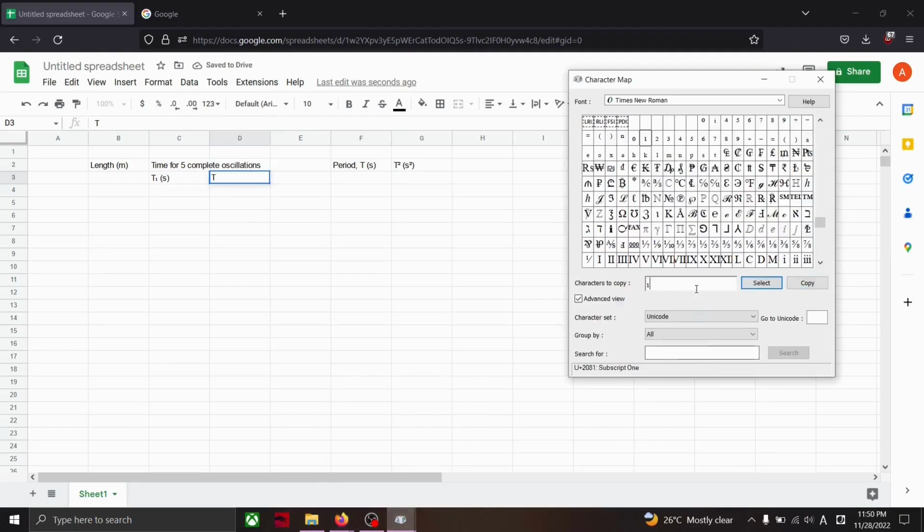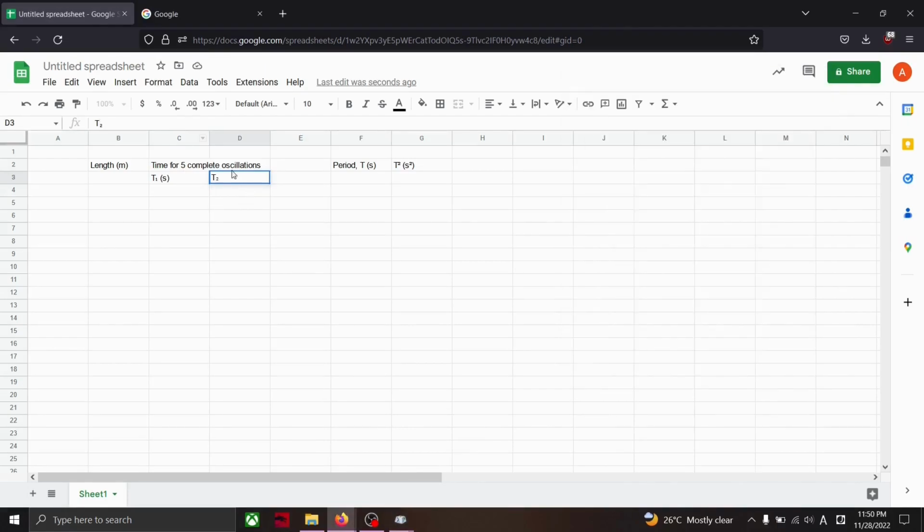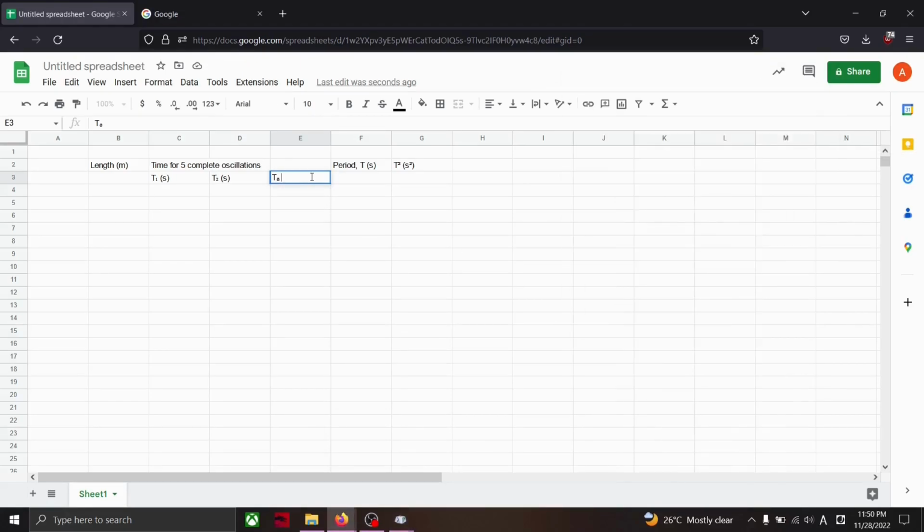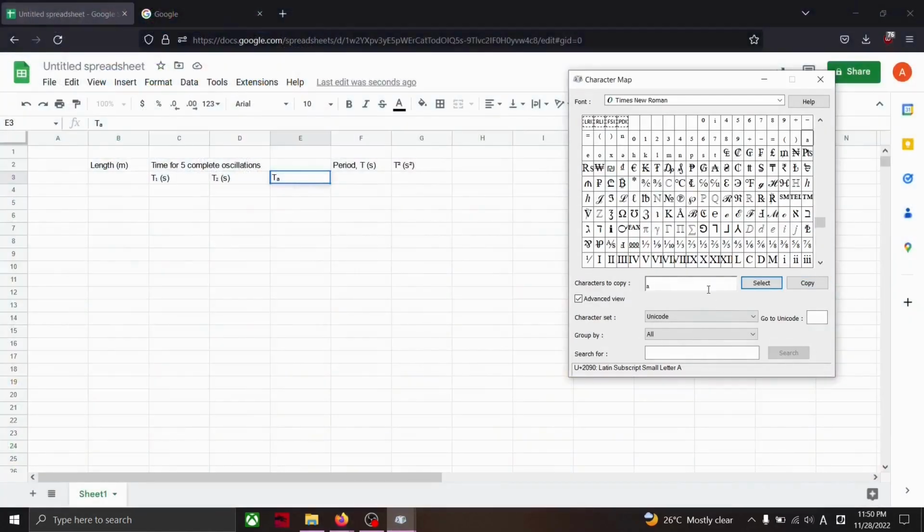And then I need to find 2. So just search for it again. There it is. Copy, paste. Next is t small av. So I need to find a. There it is. Double click, copy, and paste. Now I need to find v.